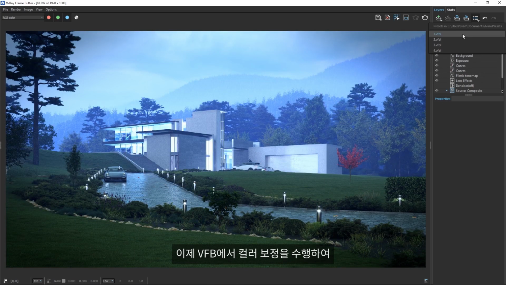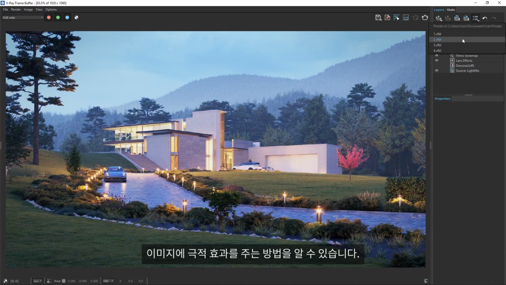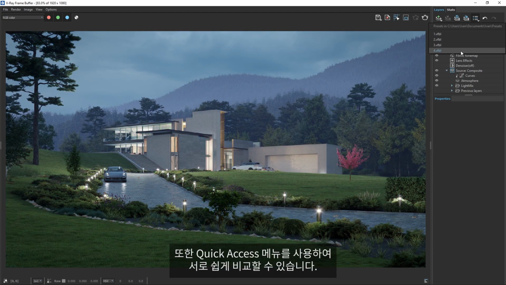If I hover my mouse over them, I'll get a preview right away. Now, you can see how doing color corrections in the VFB can have a dramatic impact on the look and feel of an image. In addition, presets make it possible to create many different styles and moods for a single image, and then easily compare them using the Quick Access menu here.